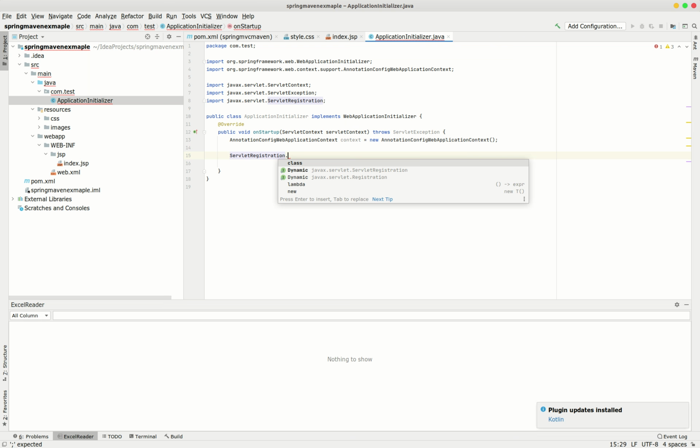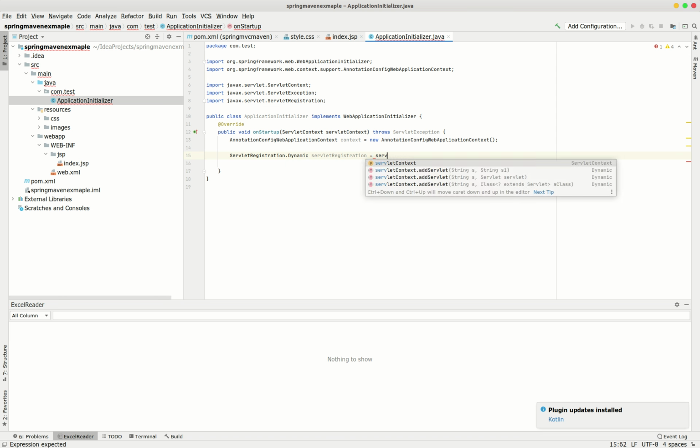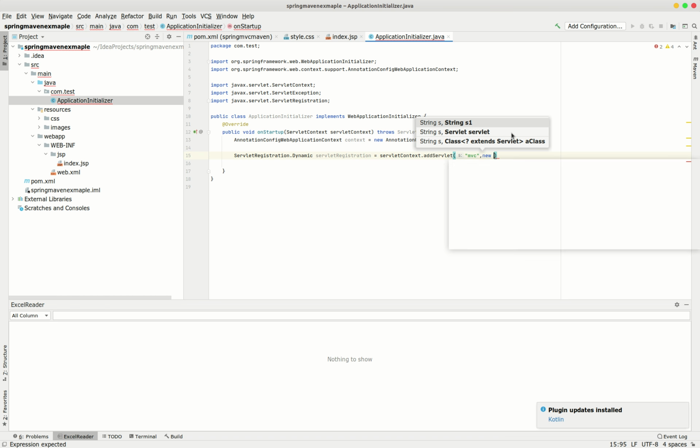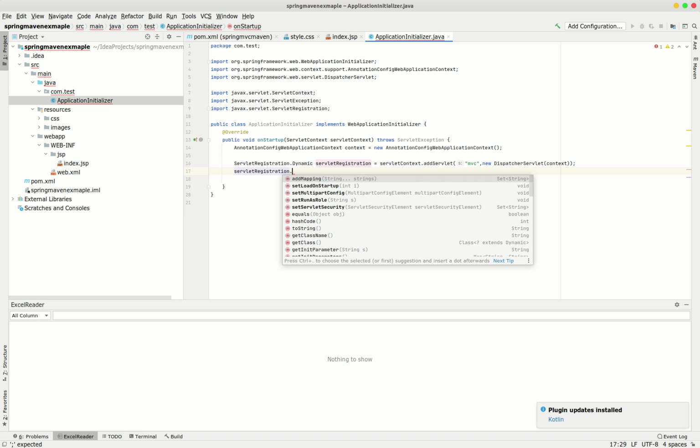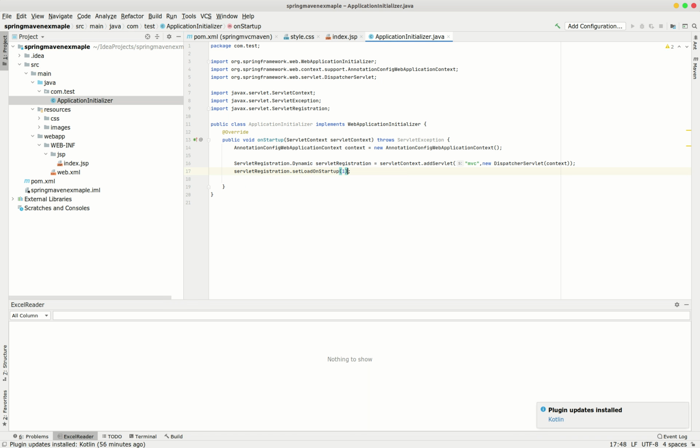ServletRegistration.Dynamic servletRegistration equal to servletContext.addServlet. Here this will be "mvc" and new DispatcherServlet. I'll explain this code. And the next step will be servletRegistration.setLoadOnStartup(1) and servletRegistration.addMapping, so this URL.